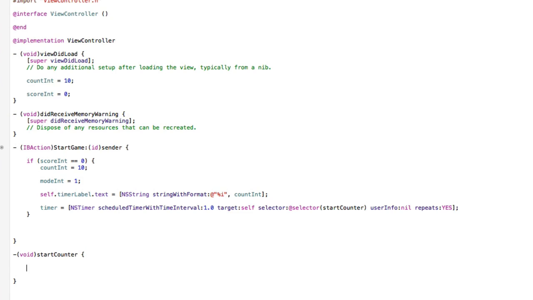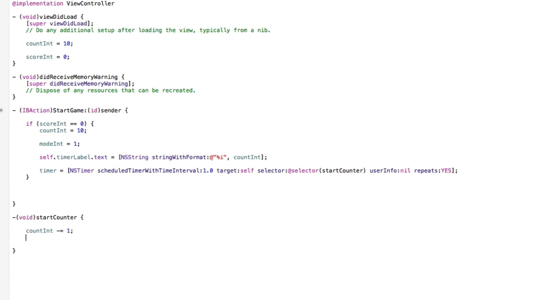So how this is going to work, we're going to get our count int to take away 1 every time this void statement gets called. Now again, it's going to get called every time it repeats within 1 second. And then obviously we want to display that within our label. So if I just copy and paste that to save some time.